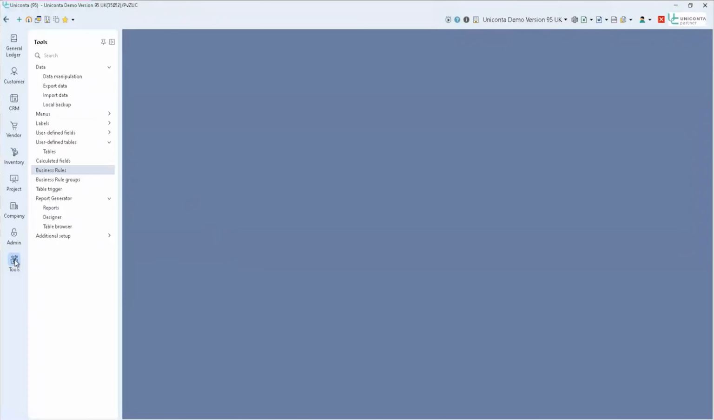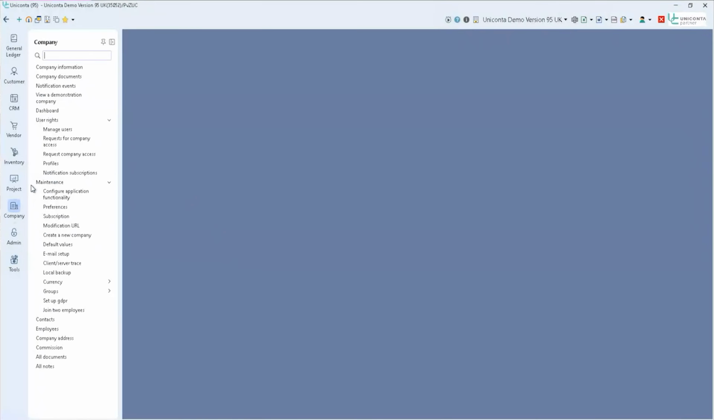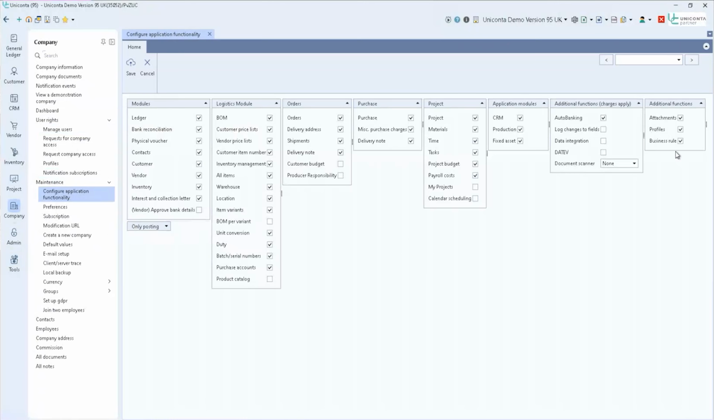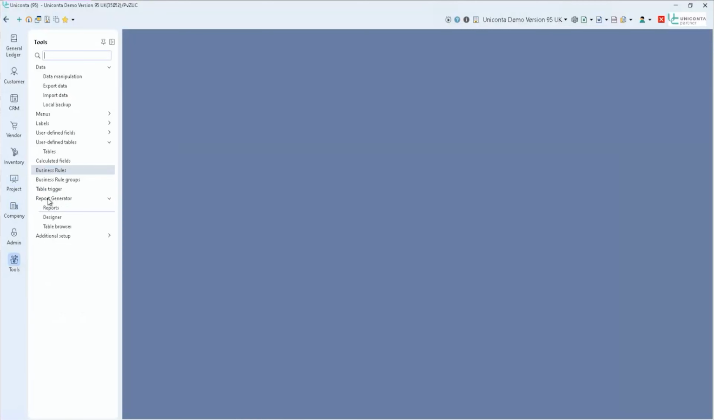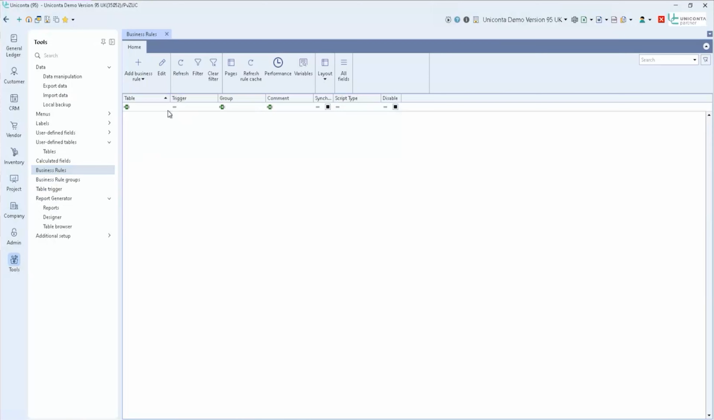So for starters, business rules need to be enabled in the configure application. It's on the right-hand side under additional functions. There's business rules. Once you enable this, the business rule will become available under the tools menu. That is very straightforward. Let's create a new business rule.